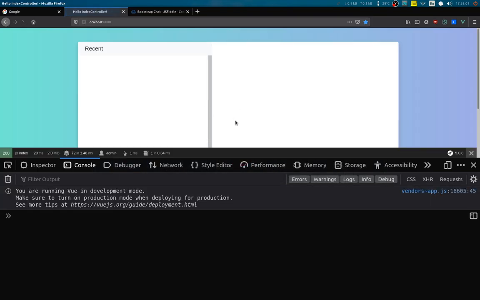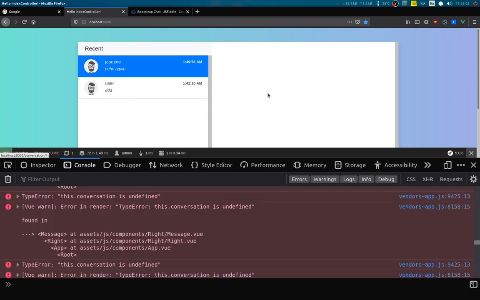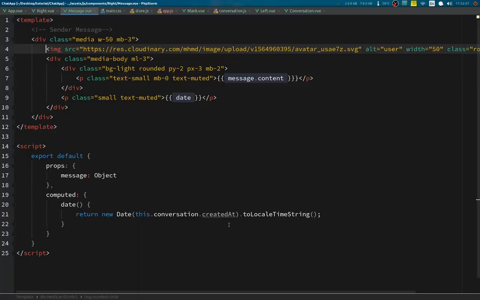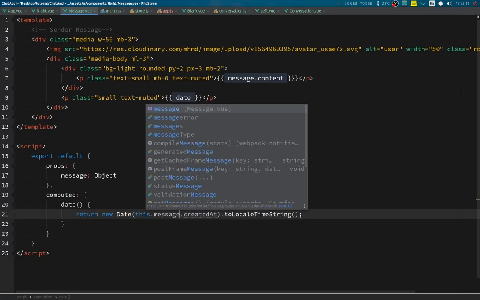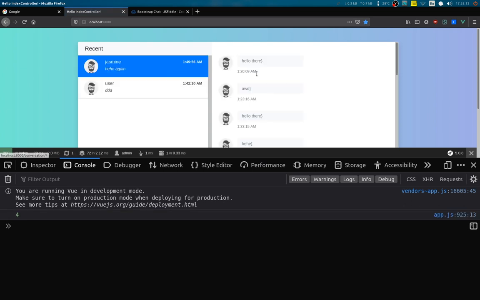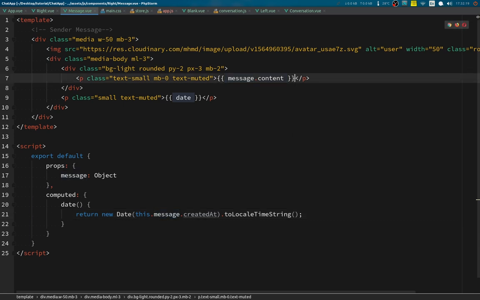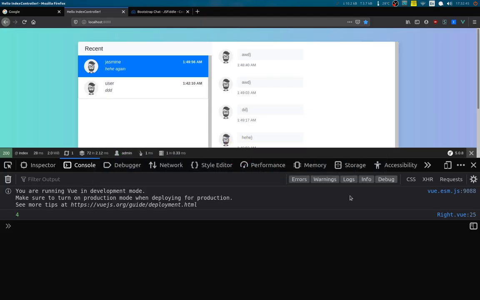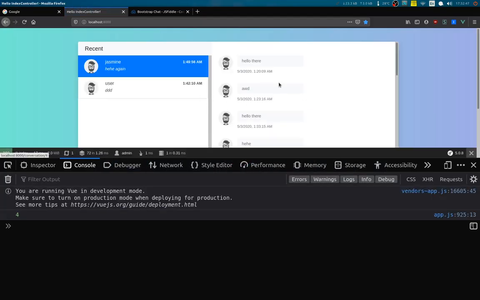So I'm gonna refresh, and I'm gonna click on the adjustment conversation, and I got a billion errors. So this.conversation. Yeah, because this is .message, not conversation. RC in a message. So I'm gonna click again, and as you can see, we're gonna get all the messages that we have. And I need to remove this last one.